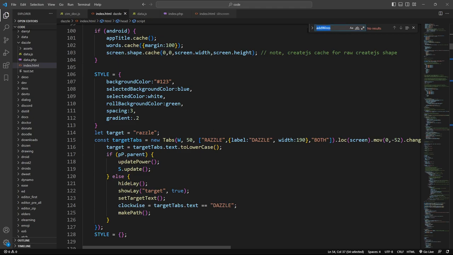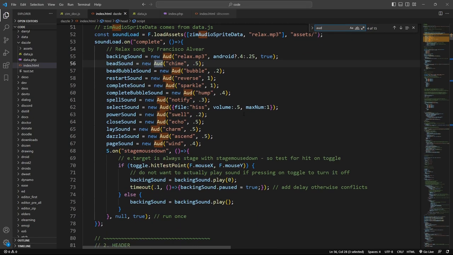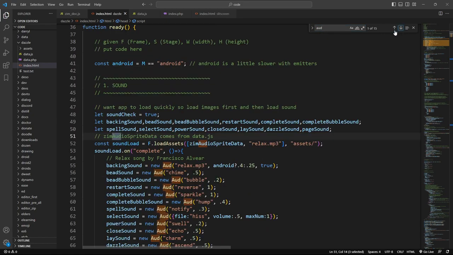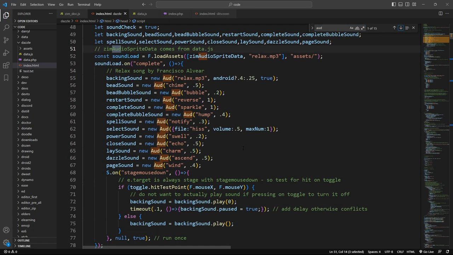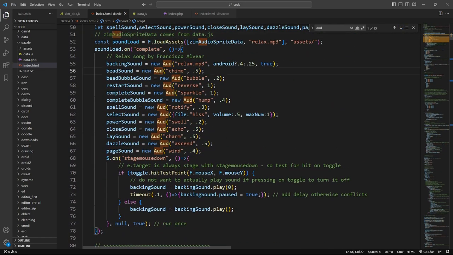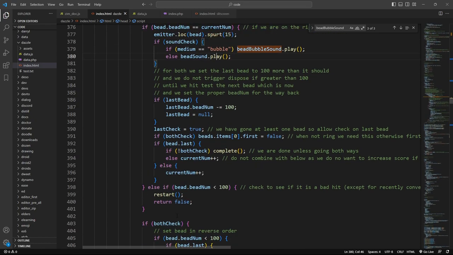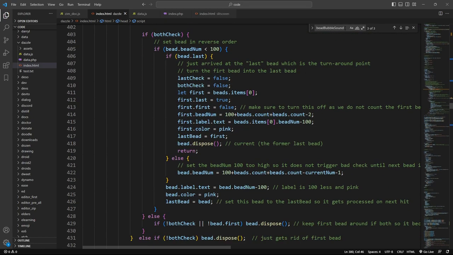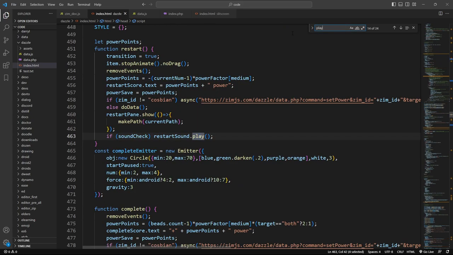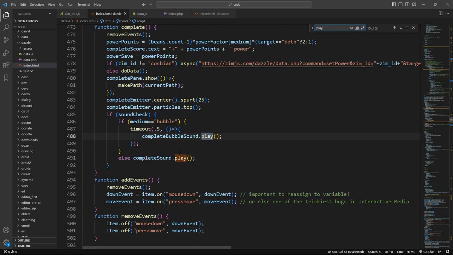Let's just do a search on aud, A-U-D. Yeah, found those ones, great. And still found those ones. Oh, right, they're no longer called aud down below, they're called bead bubble sounds. So we'll look for there. There's the bead bubble sound. So when something happens, we take the bead bubble sound and we play it. And there's a bead sound, else we're playing a bead sound. So there's a variety of places in here where we're doing a play. I guess that would be a search for a play. Complete bubble sound, complete sound.play.